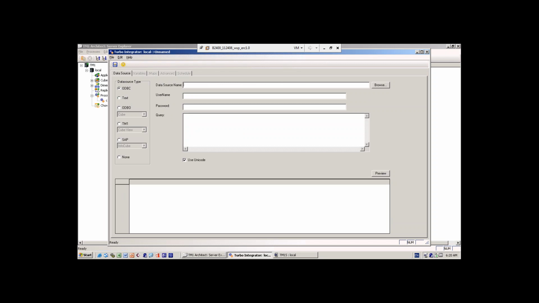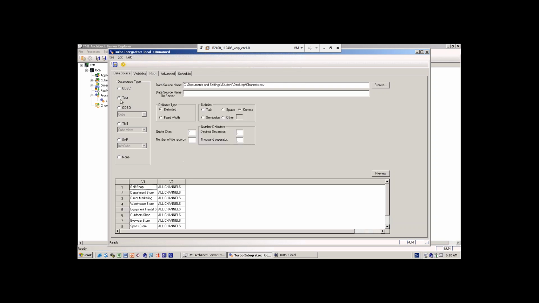We have to give the data source name like go sales or whatever is the data source name. It is like the schema name, and the username and password as we have in the database, and the query select star from product. Once you give the query, you can see the records, the values are here. And in the same way it will be delimited, comma, and all these things.